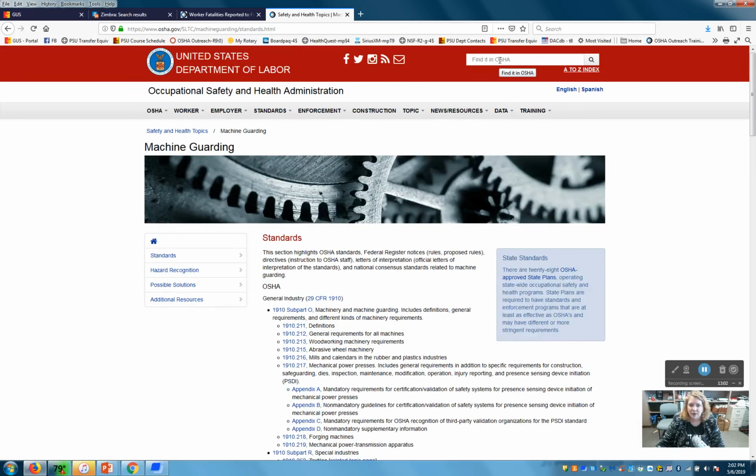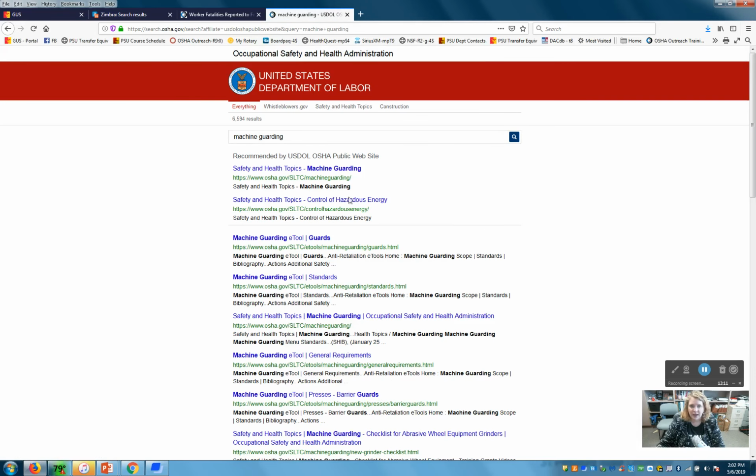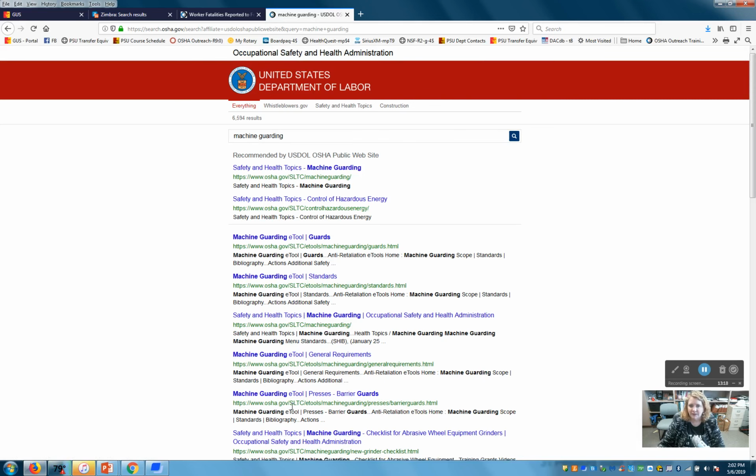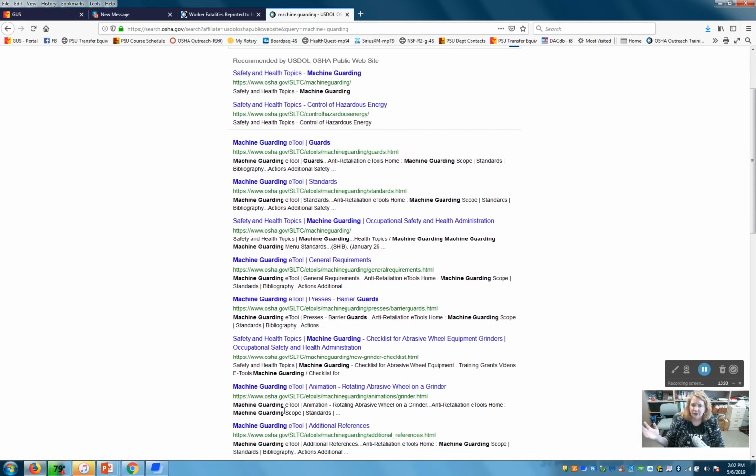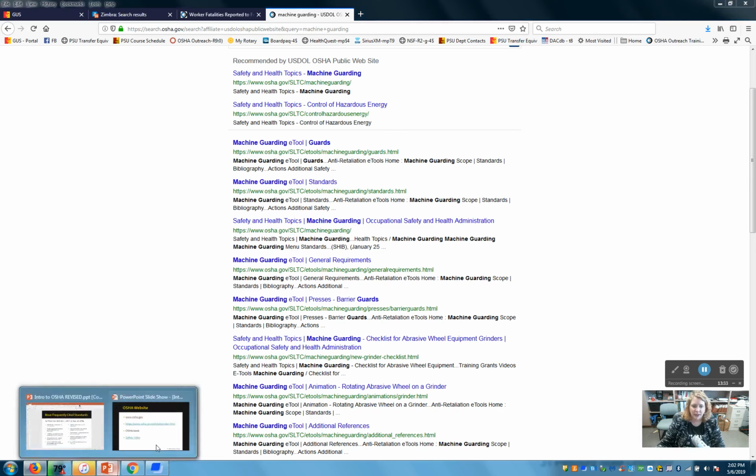So if we do Google, and I am going to just, in their search engine up here, type machine guarding, and go ahead and do that. Just note that you may not be in 1910 when you bring this up, because it brings up everything with regard to machine guarding. So it could be in longshore. It can be someplace else. So just be real careful about that when you're looking at it.